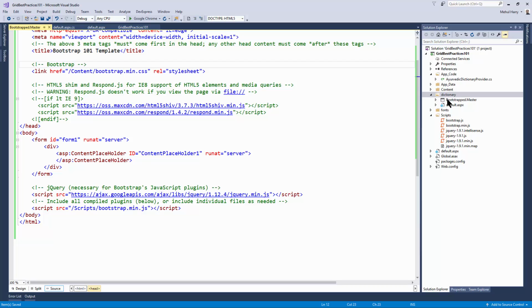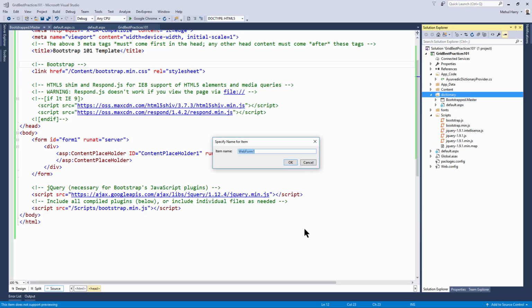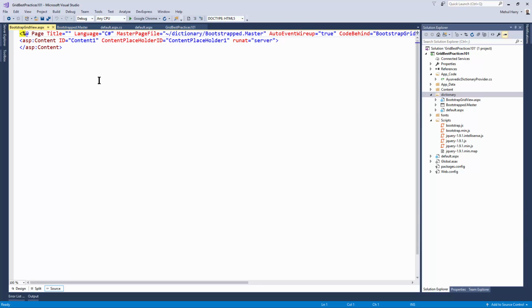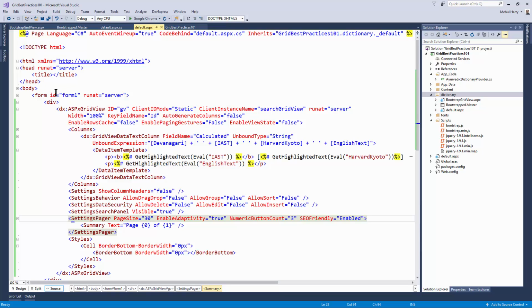Well, to create a detail page, I'm going to make another page, and let's call this Bootstrap grid view. And I'm going to have it derive off of this Bootstrap master page. Now I did this because I wanted this bit of code to show you, yes, I can recreate my default aspx page. But really, when you are creating a detail page, you just want to worry about the key functionality.